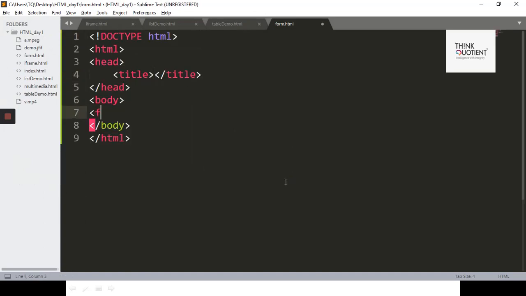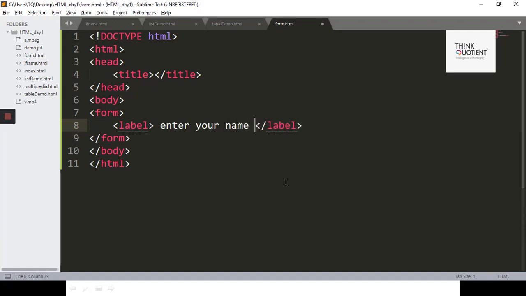To design a form, the very first thing I have to include is this form tag, and now here I go. Whatever form you want to design, you will be designing inside this. So I'm going to add a label over here. In that label I'm going to say, enter your name. Now let's add some text box over here.